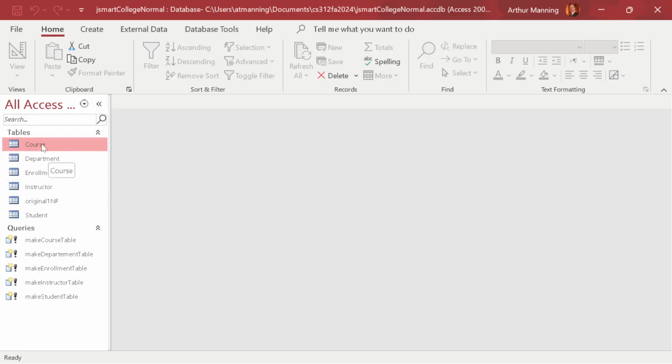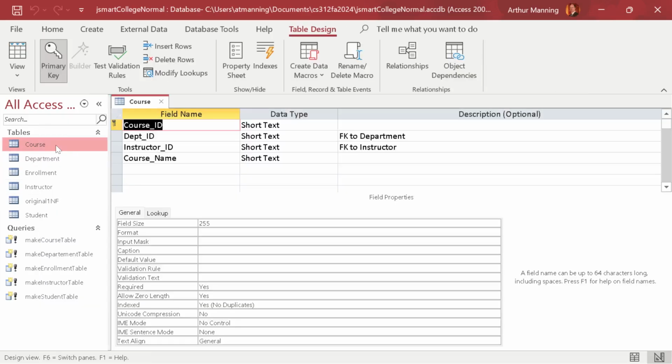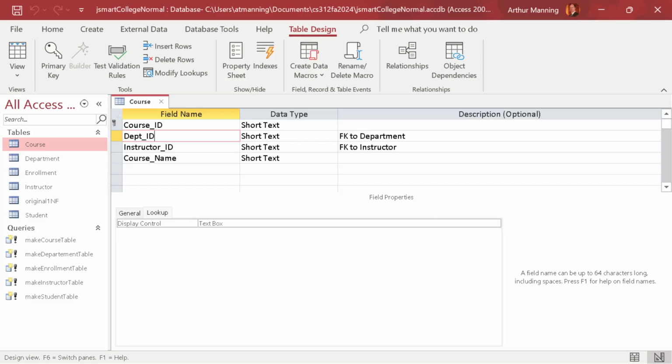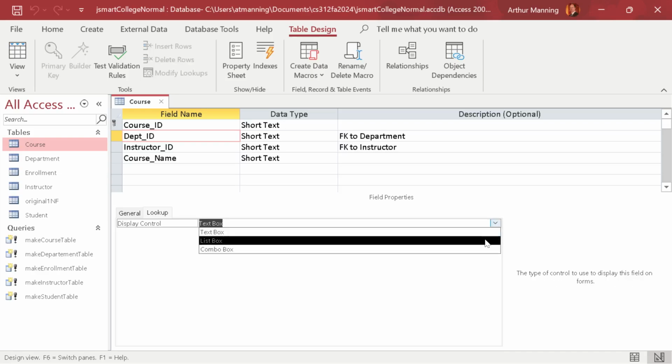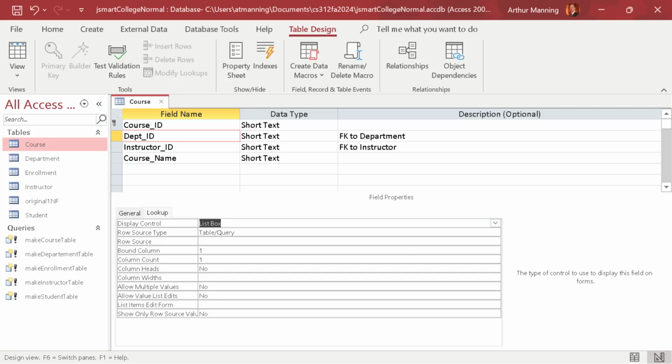So going back to the design of our course table, if they're entering data, we would like to make sure department ID is an existing department. So let's go to the lookup and turn that into something useful when we want to enter data. Instead of having to remember department numbers, we can go to a list box that shows our department name that goes along with the department that this course is in.